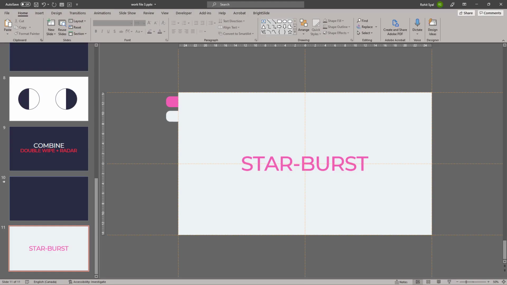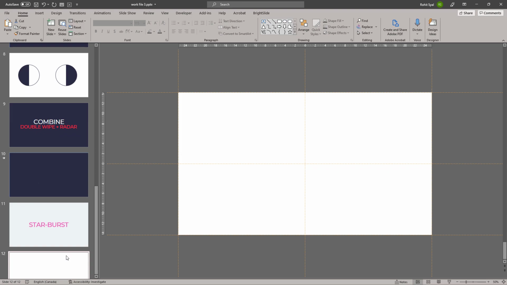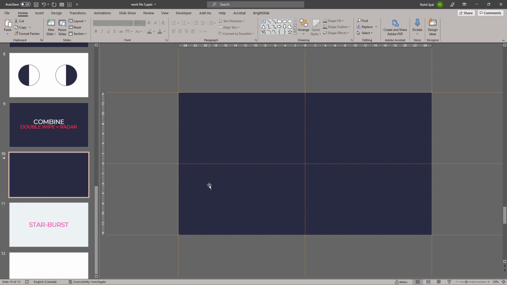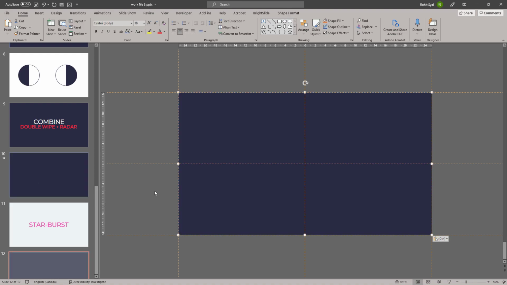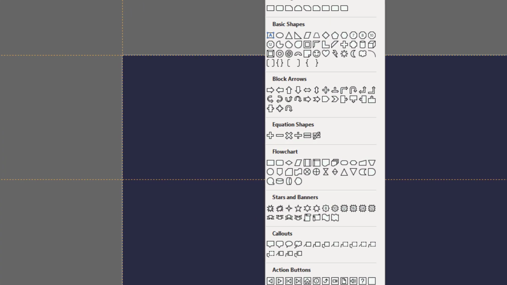Next up, let's try a different style of animation, which is the starburst. Let's go over to a new slide. Now for the starburst, I'd recommend we use colors which contrast as much as possible. So for the background, I'll use a blue. And let's go over to our shapes.